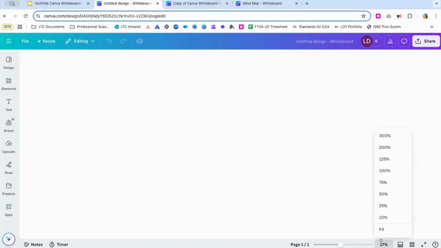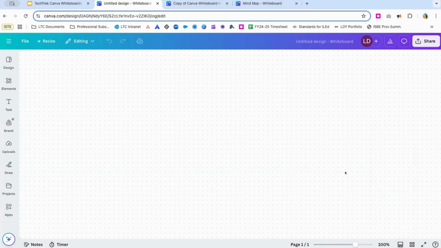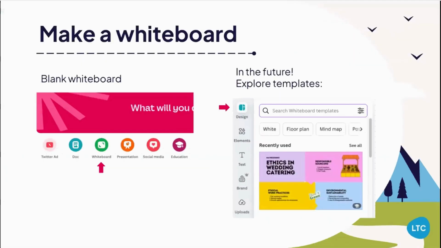And so I usually put mine at 100% for my Zoom, and I just start building at 100% so that I can make sure it looks okay for my students. But in the future, you can zoom way out and have a ton of stuff on one whiteboard, and it's pretty cool. All right, so let's go back to our Zoom real quick here.